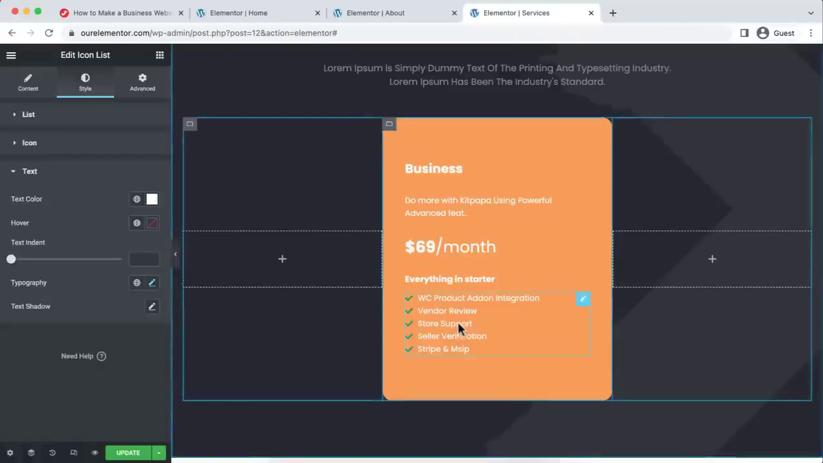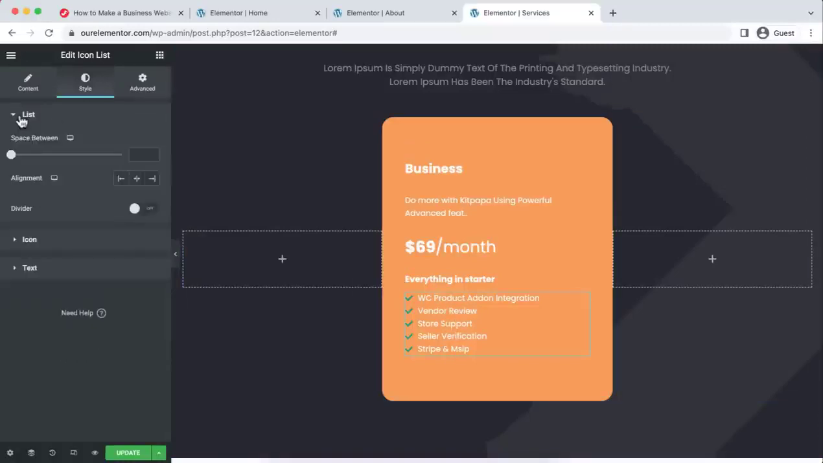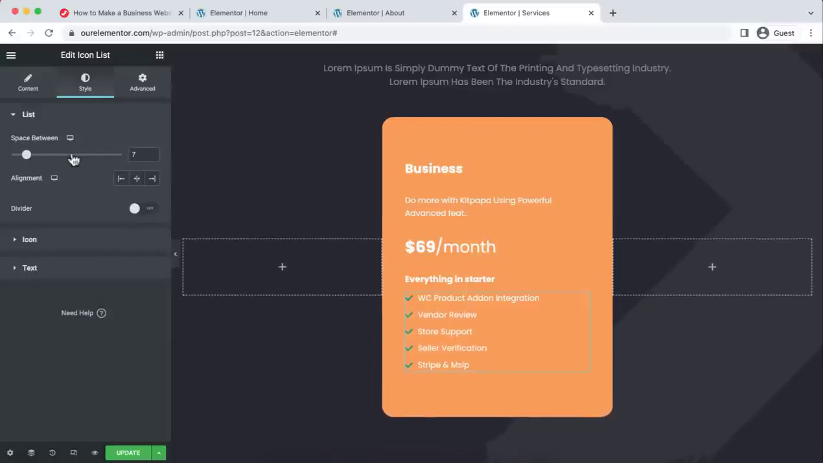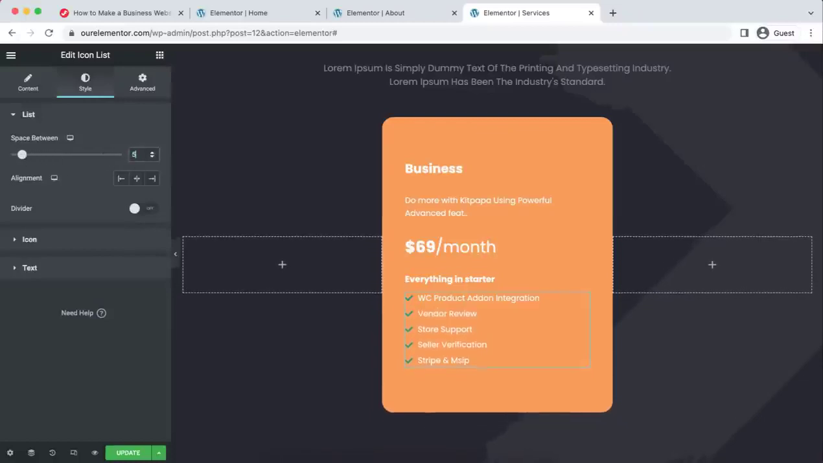Here, the very last thing, if you notice, all these items are looking like they are very close with each other. So to add some space in between these items, from here open the list, and you can increase or decrease the space by using this space between. So here I just wanna keep it 5.